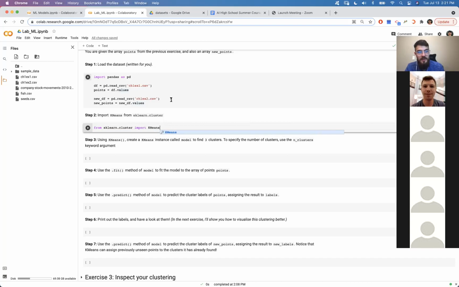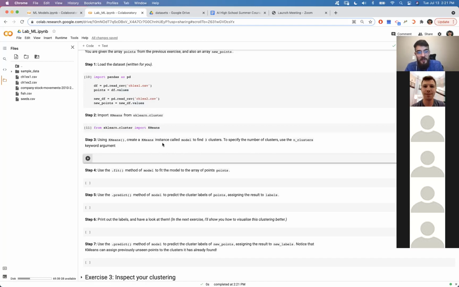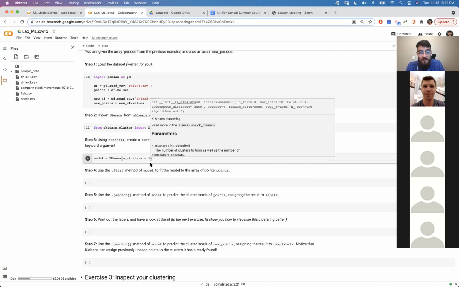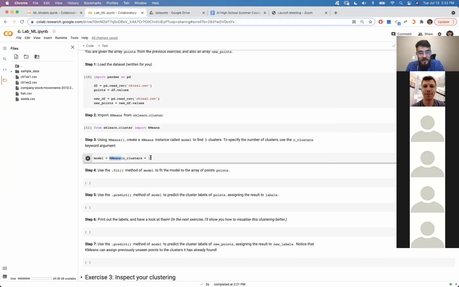So here I've imported sklearn, right? And I've gotten my k-means function. Now I want to use the k-means function to create a k-means instance. So I'm going to create a model that's going to call k-means, and I want to find 3 clusters. To specify the number of clusters, right? I've given us a hint here, we used the n_clusters keyword. So n_clusters, and you set this equal to what you want, which is 3. Okay, so what I do is I call k-means with 3 clusters, and I'm going to set it equal to my model.